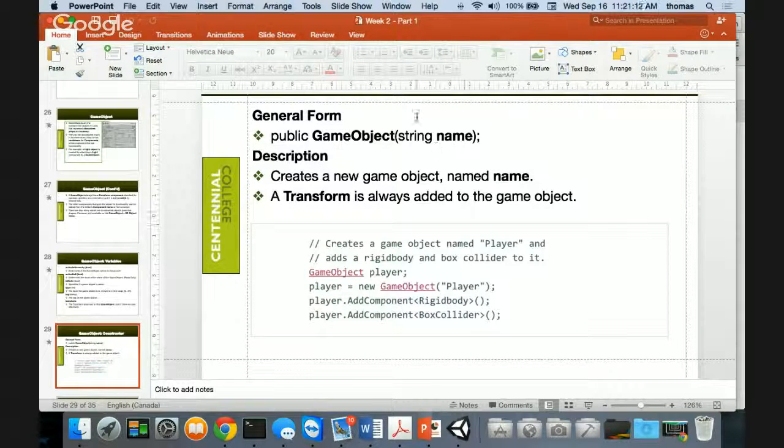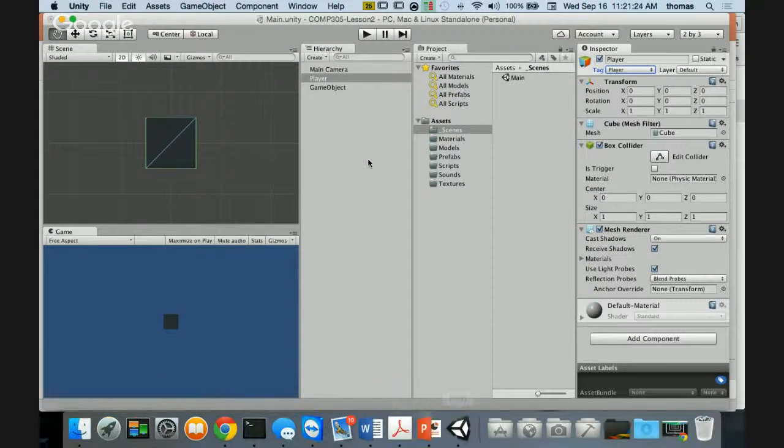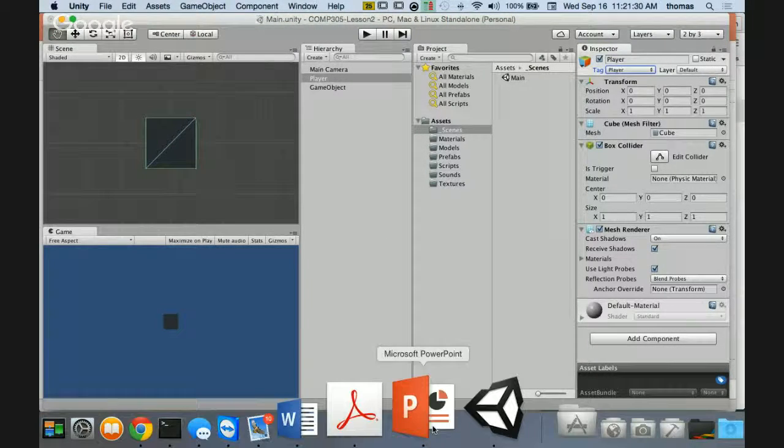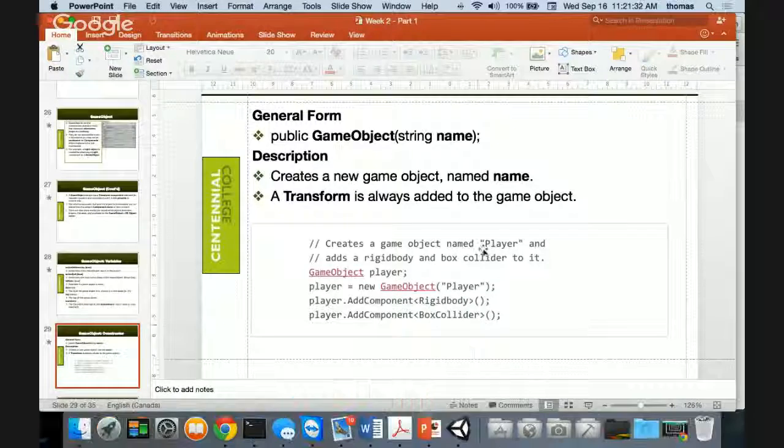Public game object, and then the name of the game object. I'd have to name it. Why? Is this the tag? No. This is the name that appears in the hierarchy. An example, this is the player name. So if I go back to Unity, this player object, the way it's named here, is the name property that I'm asking for in here, right? So whatever I name it, that's how it appears in the hierarchy, right?